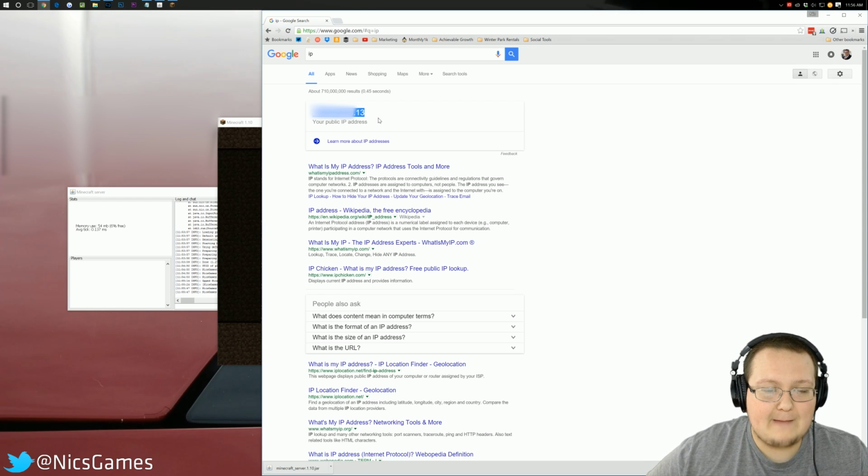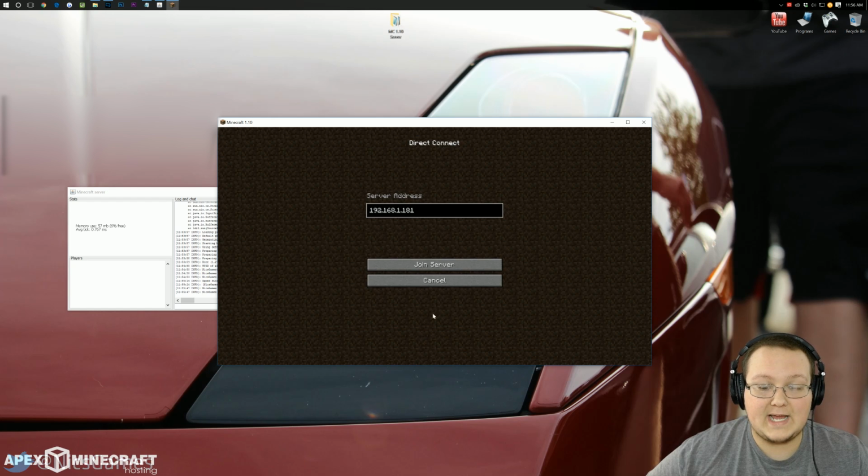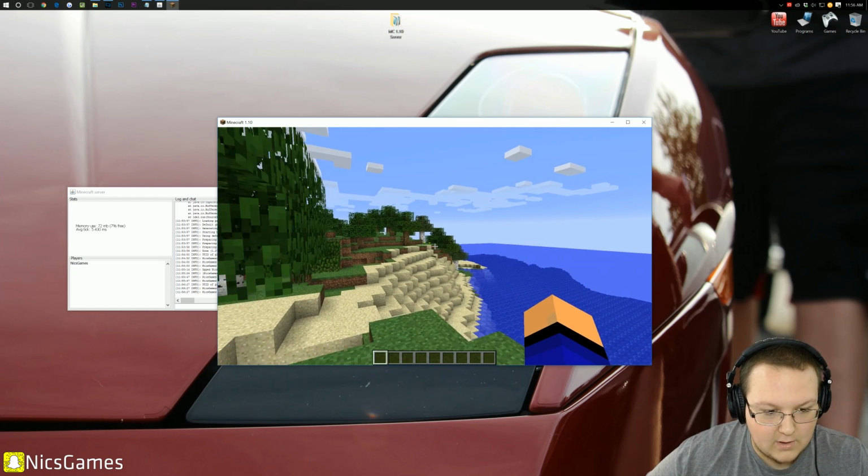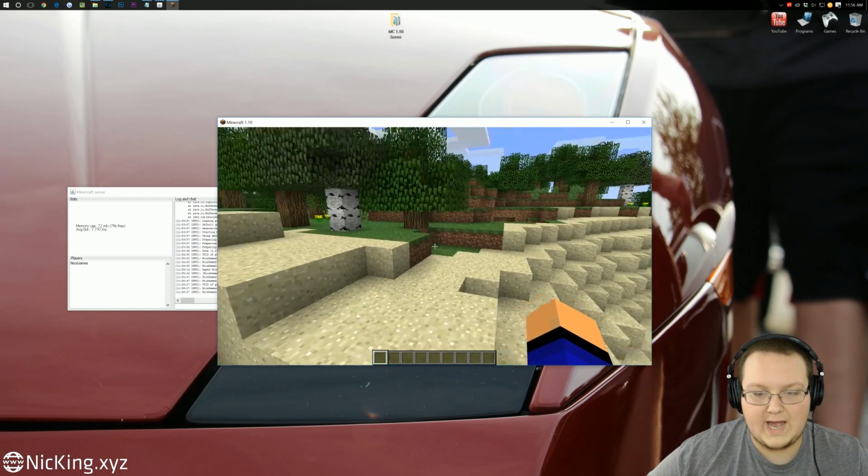I'm gonna go ahead and copy that and then go over to Minecraft here and then direct connect. By the way, you don't have to direct connect, but instead of direct connecting to this address, which is our IPv4 address, we are going to connect to our public IP. Notice the server is still up and running over here. So let's go ahead and click join server and boom, there we go. It joined right on in.